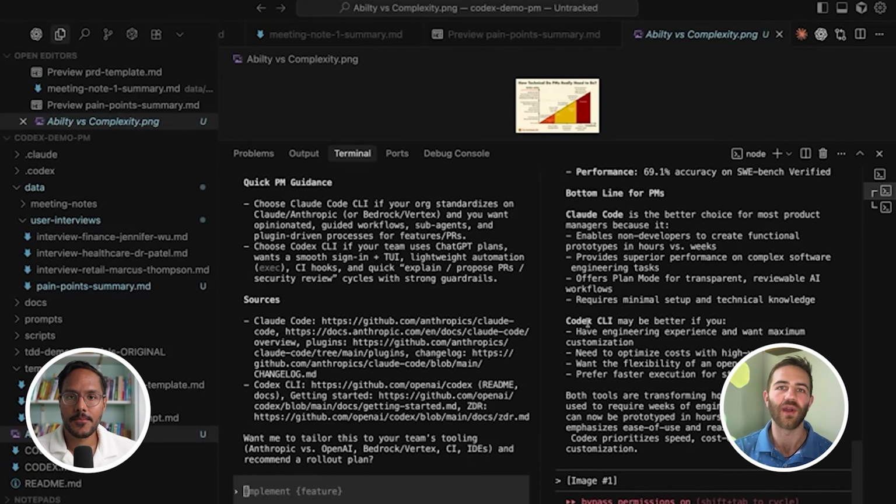So if you know exactly what you want, Codex is great. But if you want it to do a little bit of the thinking for you, then I think that's where Claude Code shines. Makes sense.